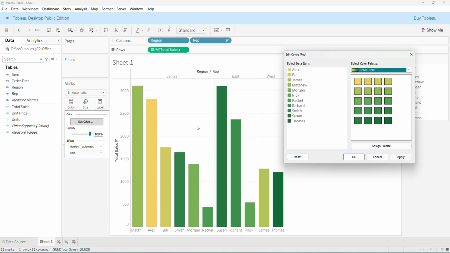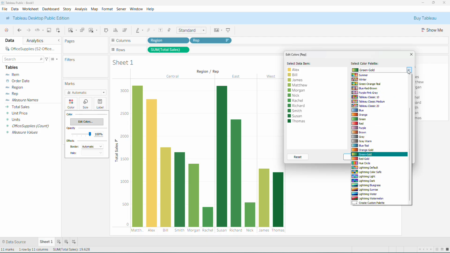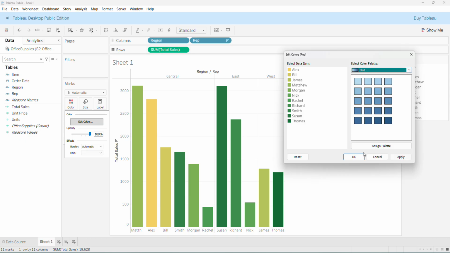So now it's broken out by region. We have these different colors, and that's okay, but it doesn't really do it for me. Maybe I want to just go to maybe some. Let's see. It doesn't really matter. Let's just do shades of blue. Looks like it might be nice.